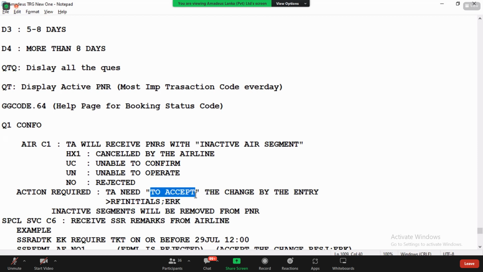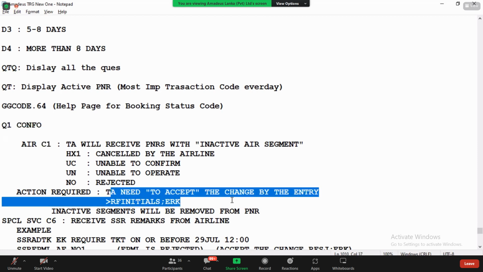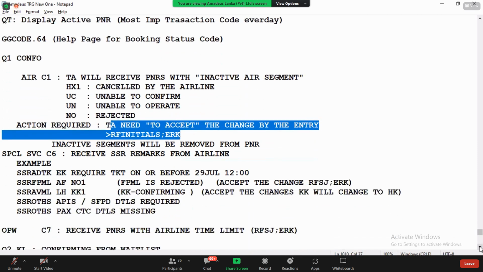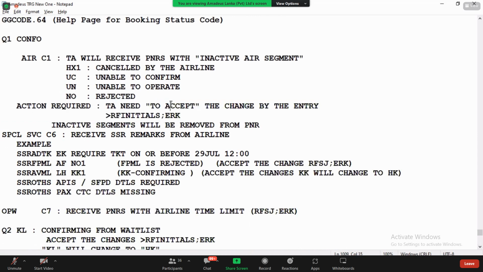That is the primary job for all travel agents. Whenever you see a queue number one, category number one PNR lying there, your job is to accept the changes. Focus, this is a very, very important topic. Now you understand that my job is to accept the changes. So how would you accept the changes? What command would you perform so that the changes get accepted? The command is given here: RF initials semicolon ERK. So make a note of this.